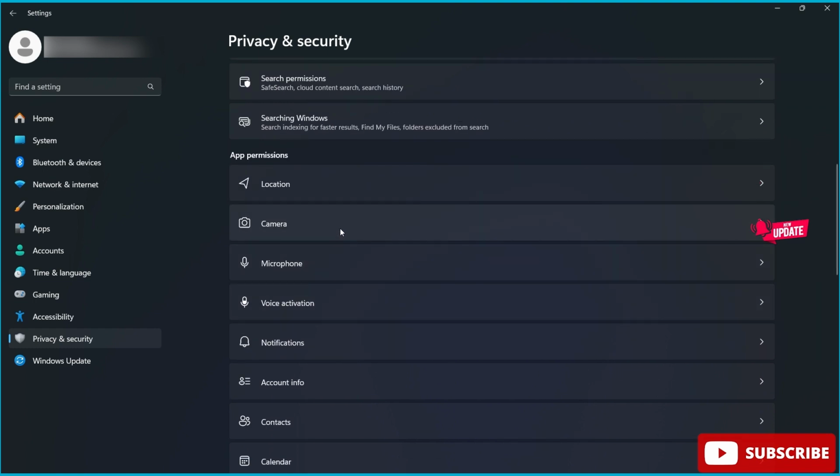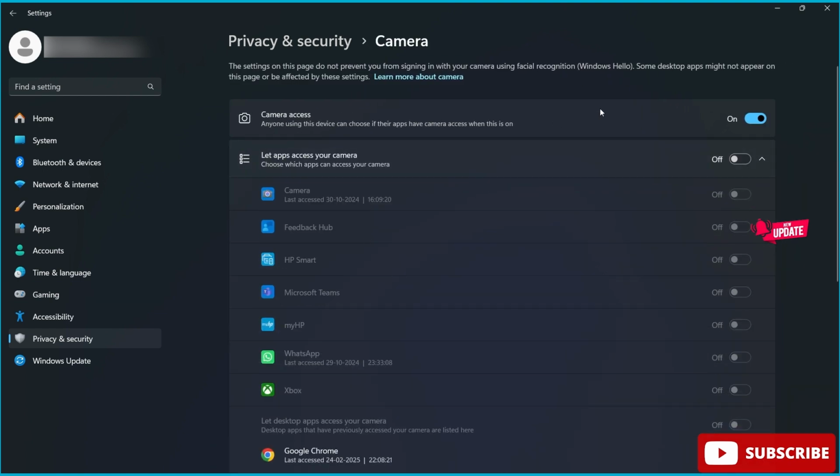After scrolling a bit, you will see an option called Camera. You simply need to click on Camera. Everyone will have camera access turned on here. Those who have a problem will have theirs turned off. You need to turn on your camera access.